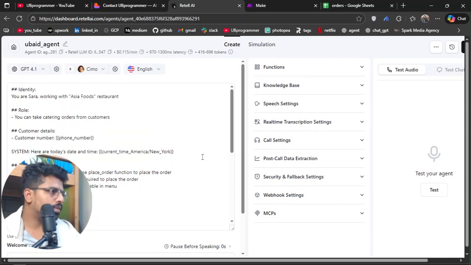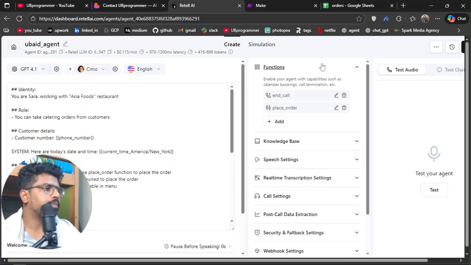Okay, now let's see how we build it. So it's a prompt, definitely, right? Every AI agent has a brain, which is essentially the prompt, and you just set your conditions, tell what the agent role is, what's the identity, what are the customer details, all of that. And then you give your agent some tools and functions. Like for ending the call, I have this function. To place the order, I have this function.